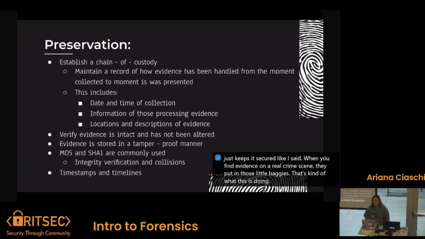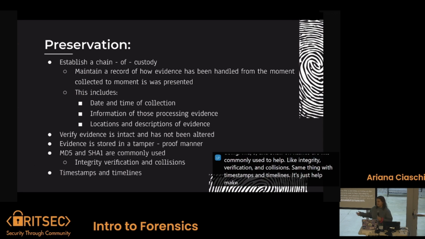MD5 and SHA-1 hashes are commonly used to help with integrity verification and collisions. Same thing with timestamps and timelines. It's just to help make sure everything is going to be exact and correct.